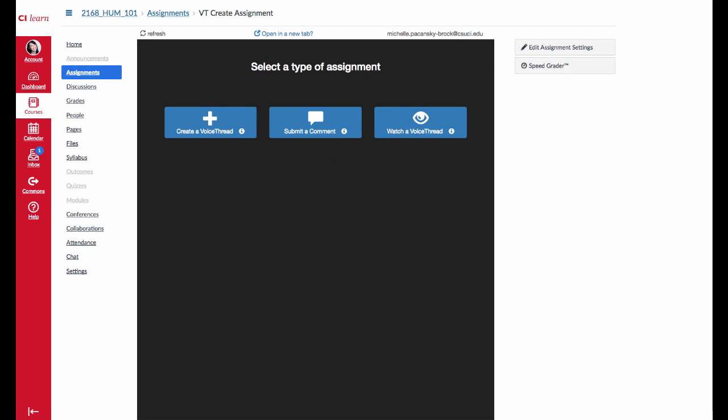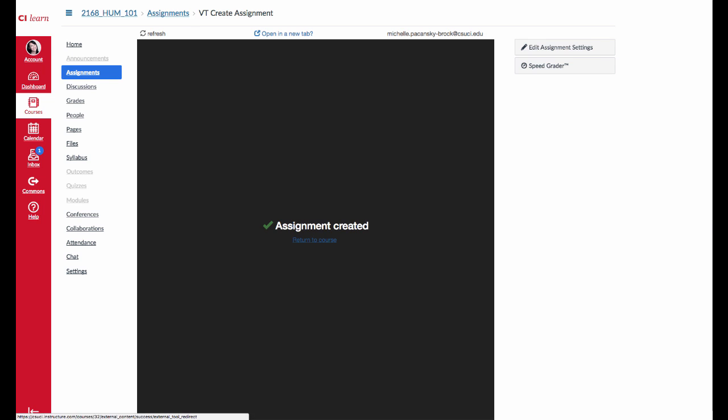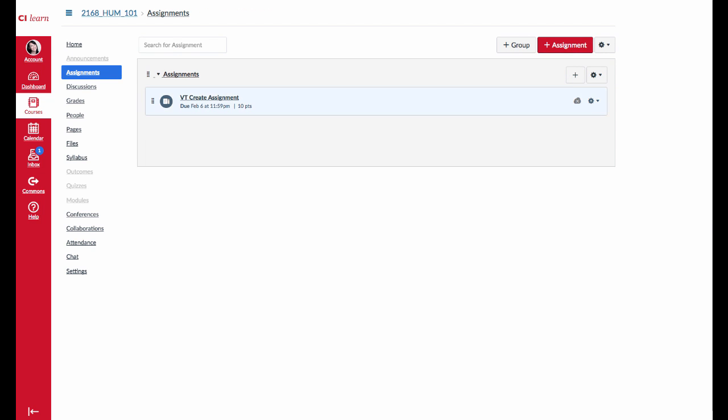type of assignment you want your students to have. I want my students to create a VoiceThread, so I'll click here, enter a description, click Create Assignment, and now it's done. So when students come in and click on that link that you've just set up, it is going to take them through the steps to create a VoiceThread, add comments, and share it with the class.